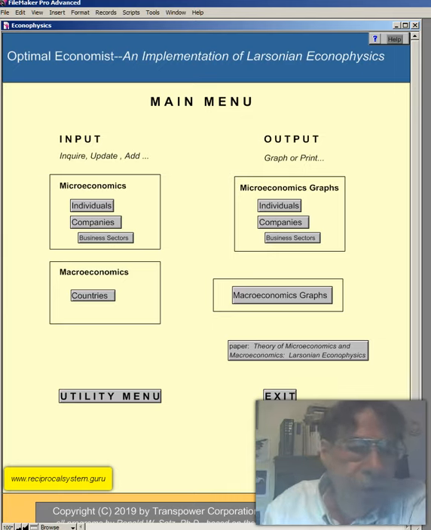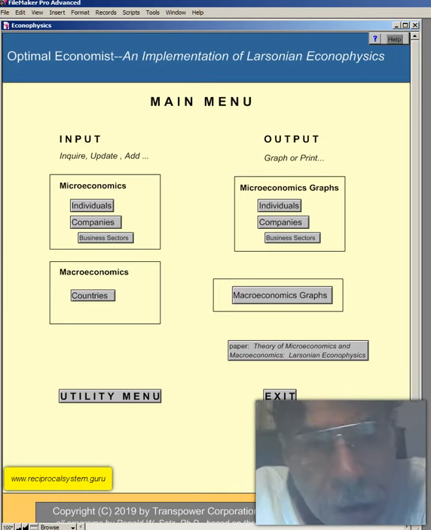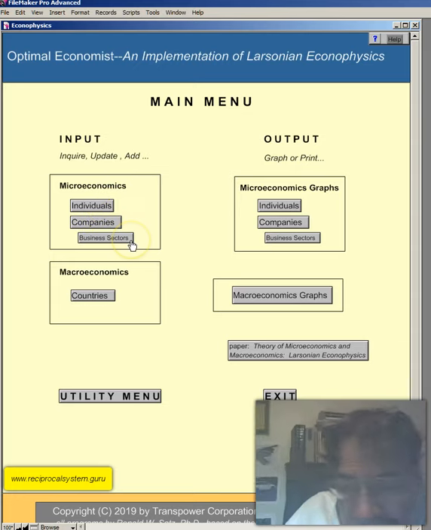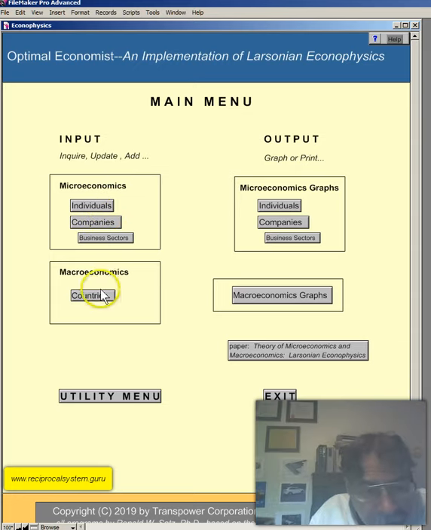This is the main menu, and you can see that we cover both microeconomics and macroeconomics. We cover the microeconomics of individuals and companies, and also business sectors. And in macroeconomics, we cover countries and regions. And then, of course, we have all the graphs: individuals, companies, business sectors, and macroeconomic graphs.